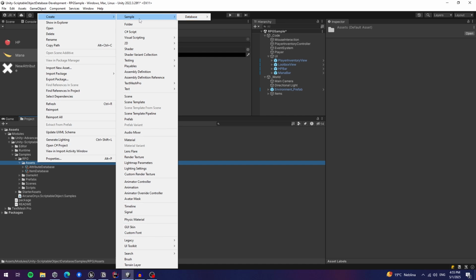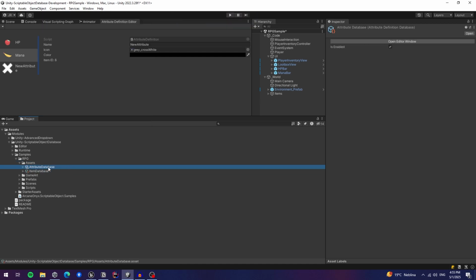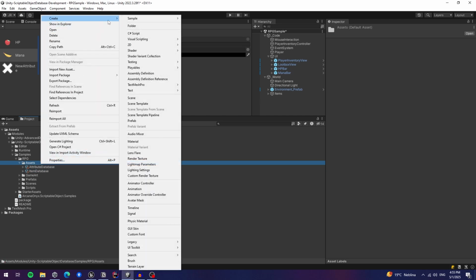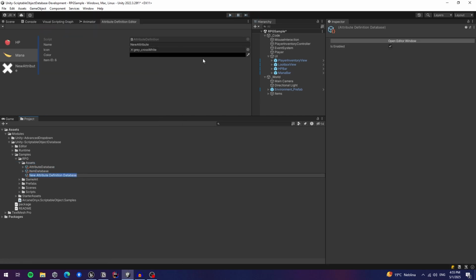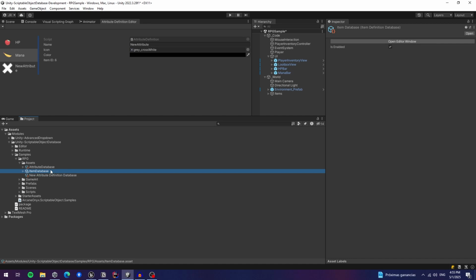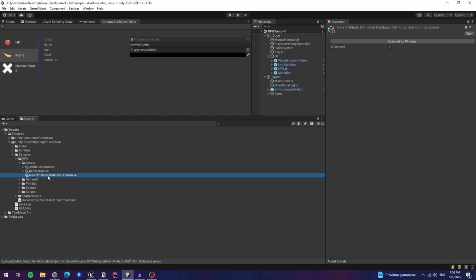But in this case, we have the menu in create sample database, and we have the two databases we are using. And you can see we already have the two databases here. But if I wanted, for some reason, I can create another database. But something you need to be aware of is that in theory, you can only have one database in your game. But it is normal that you want to have different databases in your game, right? Because, for example, maybe you have a debug database where you are testing new items or different item configuration, or maybe different attributes in your game.